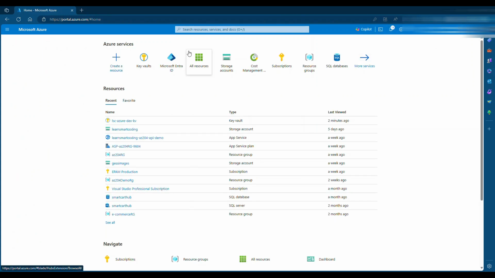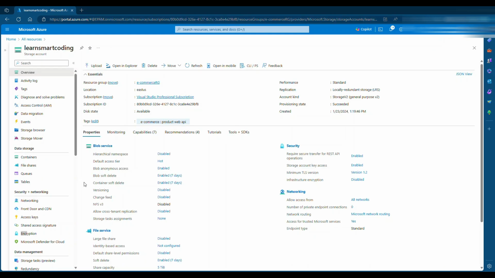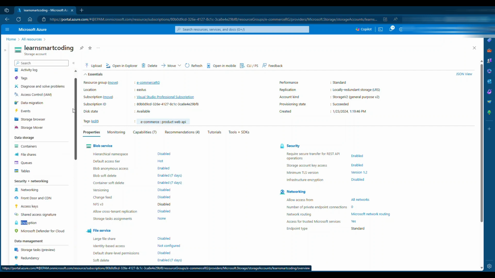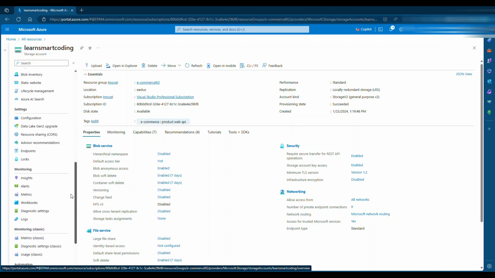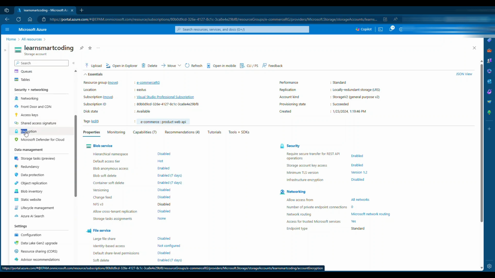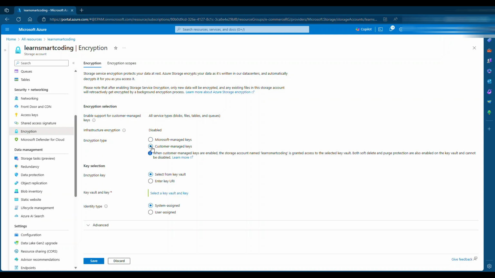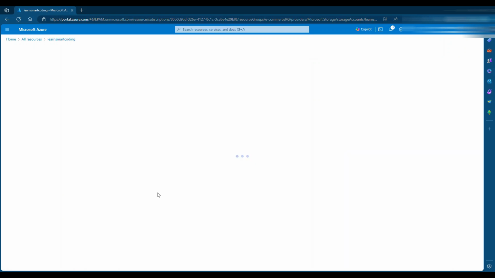Let's go home and click on all resources. I'm going to take a storage account as an example. I'm going to go to the storage account, and what you need to do is scroll down, and under security, there's something called encryption. Click on encryption, and by default when you create, you can use a Microsoft managed key, but if you choose customer managed key, you can enter the URL here, or you can select the key from the Key Vault here.